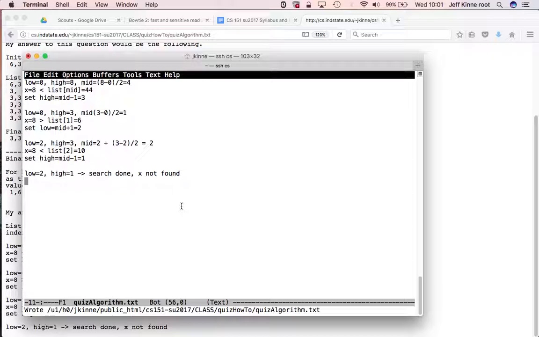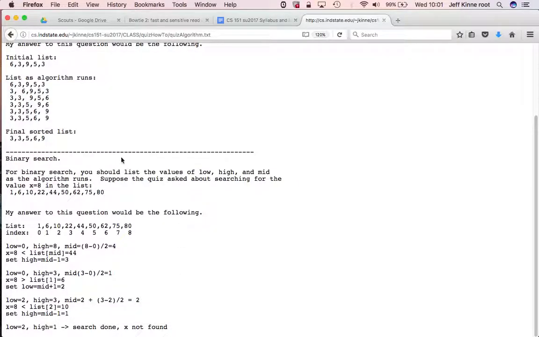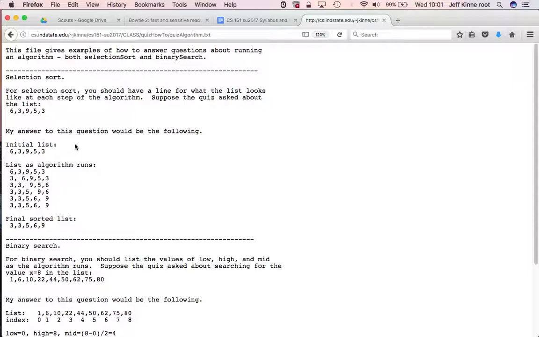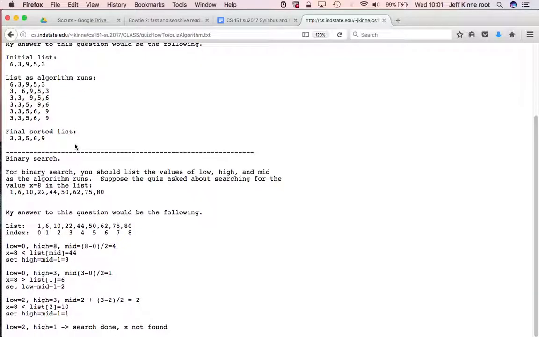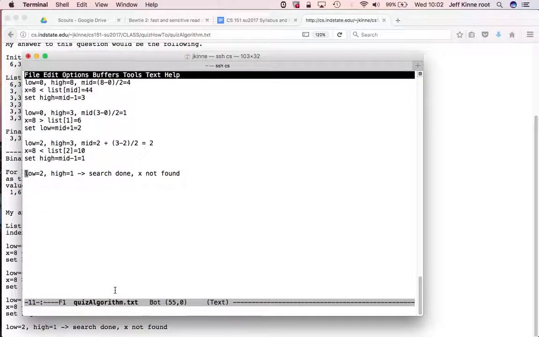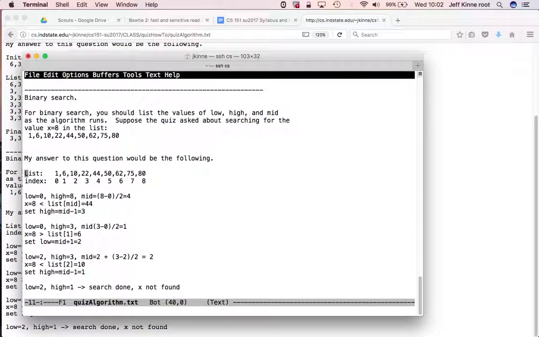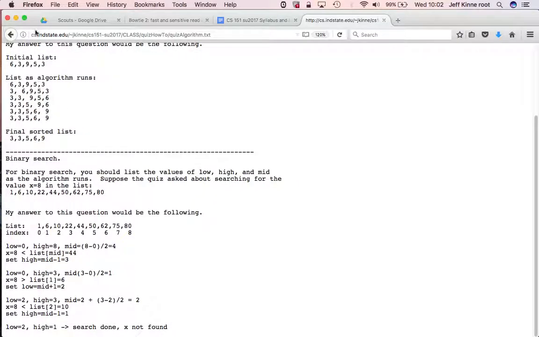Okay, so that would be your two algorithms that we did. If I want you to show me how the algorithm works, this is what your answer would be. And the important thing here is keeping track of what's happening at each step. All right, so that's one type of question.